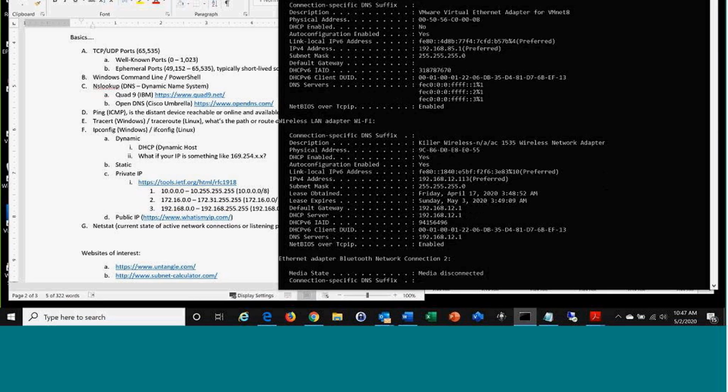So from my wireless LAN adapter, it tells me what network adapter I'm on. It seems to be called the Killer Wireless NIC. And then DHCP enabled, so we're kind of talking about dynamic host. And then I got a quick question in here.